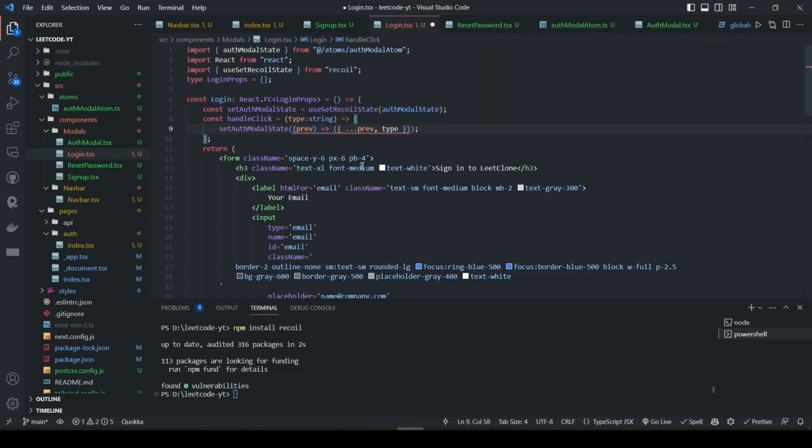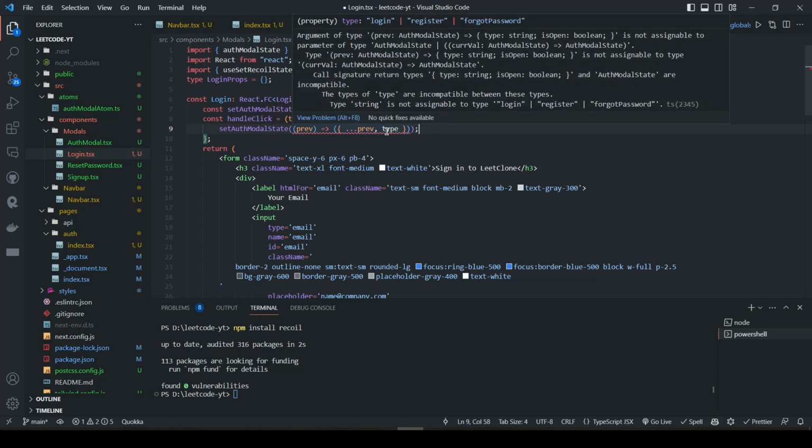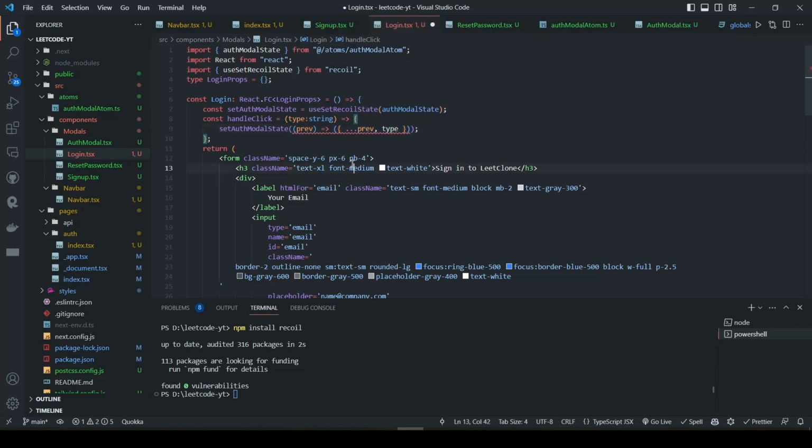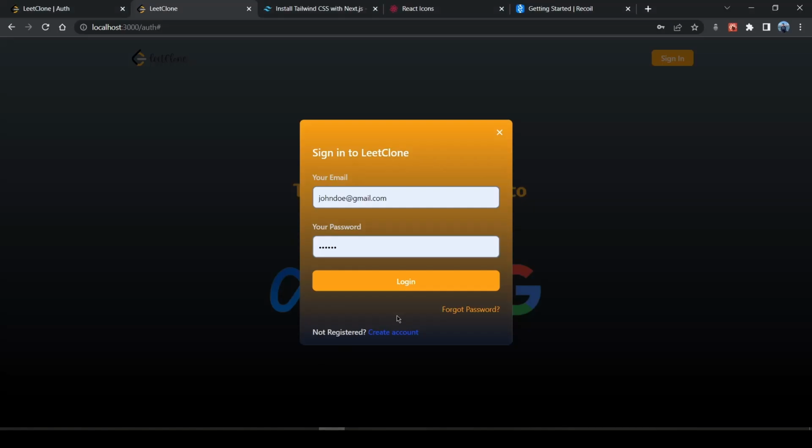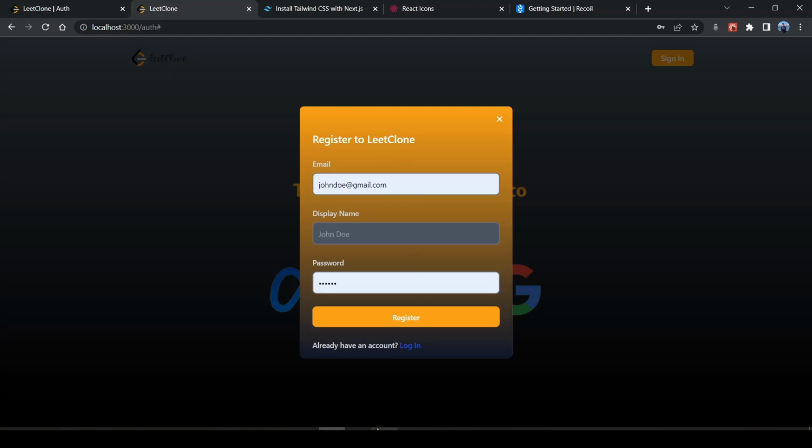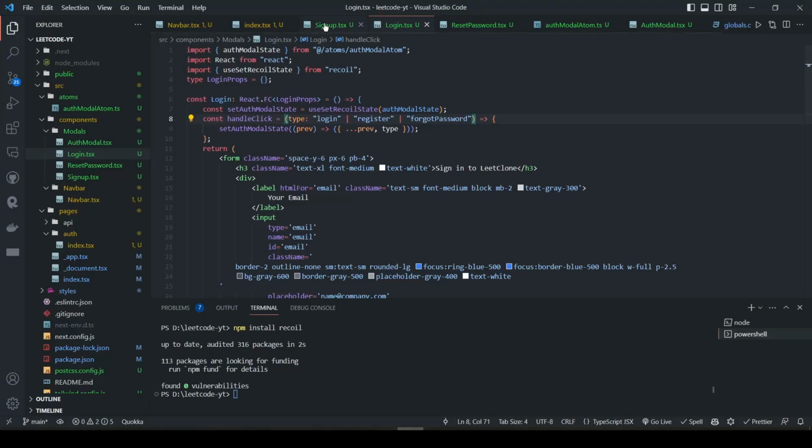So what it says, maybe we should just copy this, and instead of string we should say it should be something like this, and now it's gonna be okay with us. And then now if we save this one and we come to here and we click this create account, it'll show us this register, and inside the register, which is going to be in the sign up model, we're going to also do the same thing.